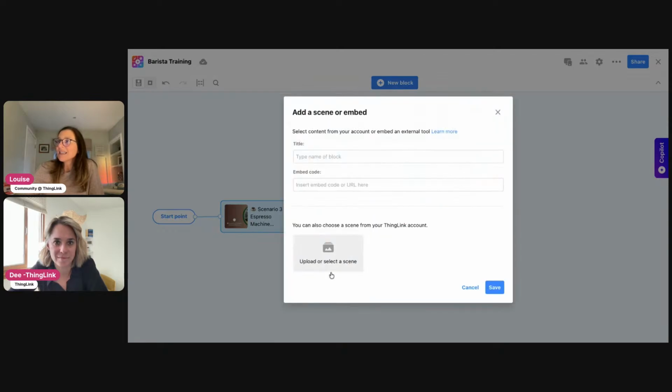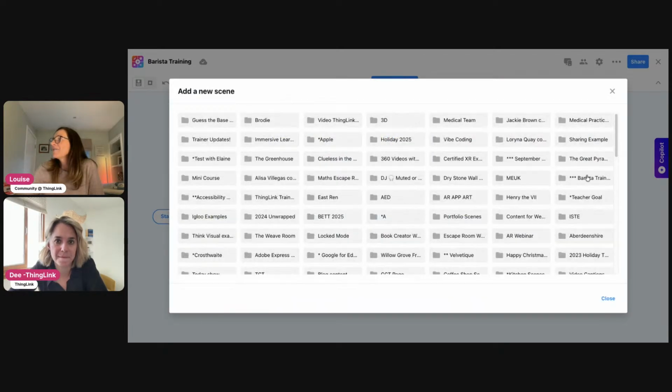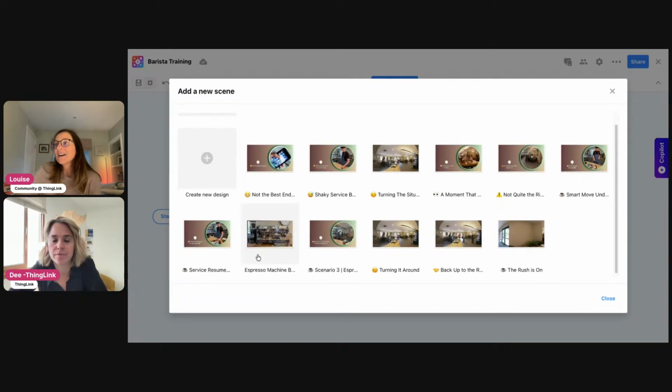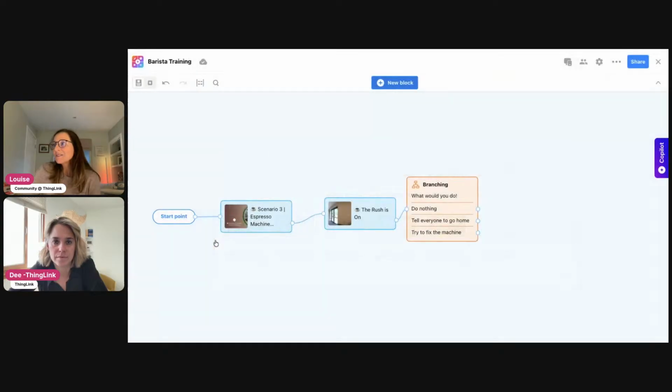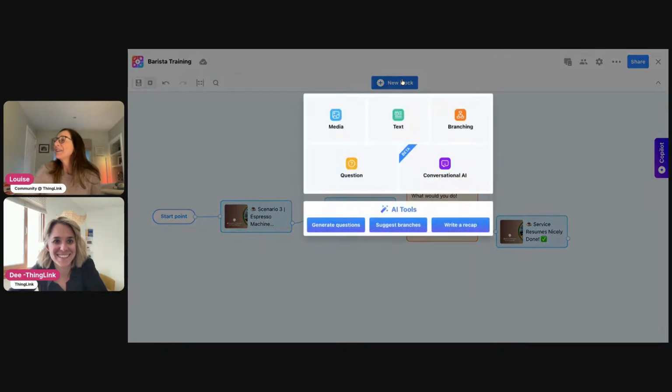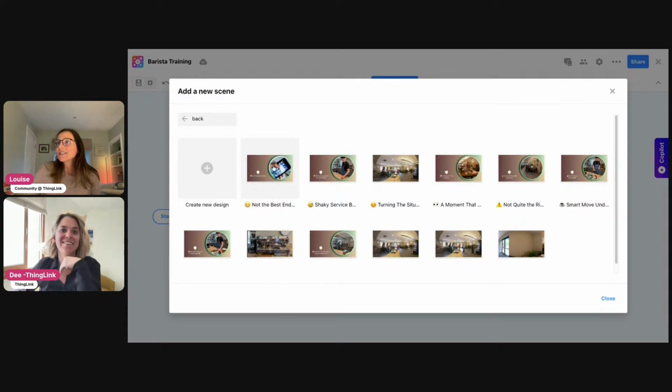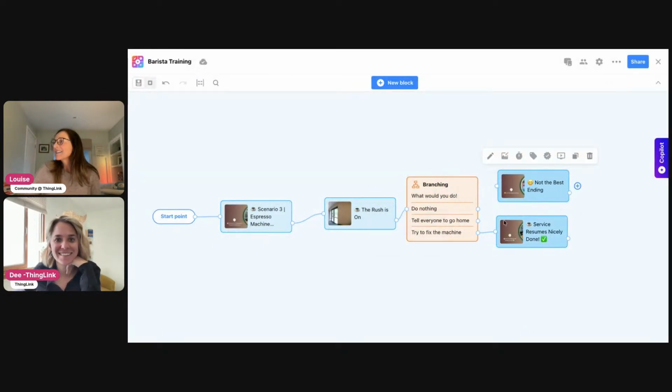So I'm going to add another block now. I've already got in my folder the next blocks that I want to add on. So the first thing I've got to add is service resumes. So I could say, nicely done. You tried to fix the machine. It was just a quick fix there. Now someone's knocking at my window because they've seen that I'm here. I will ignore that. I can add my next lot of media, which is not the best ending. So that's the next one that I would add in there.